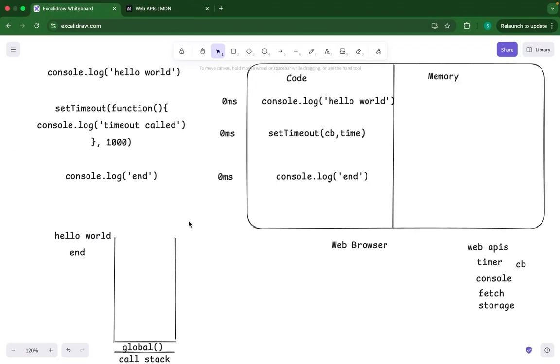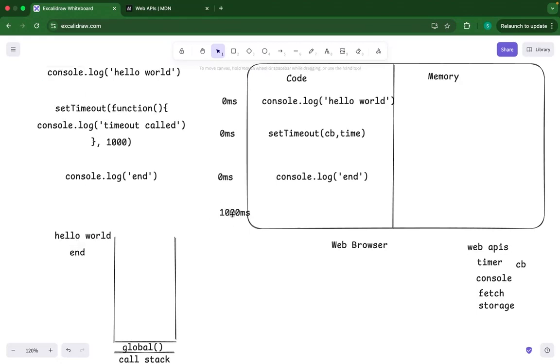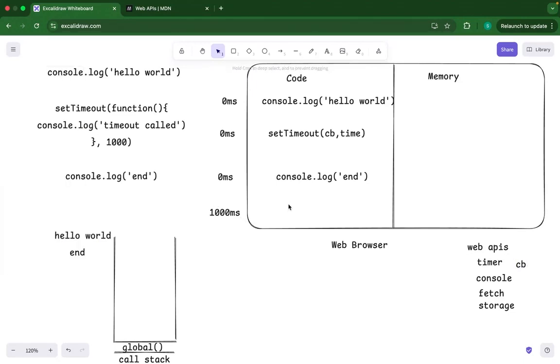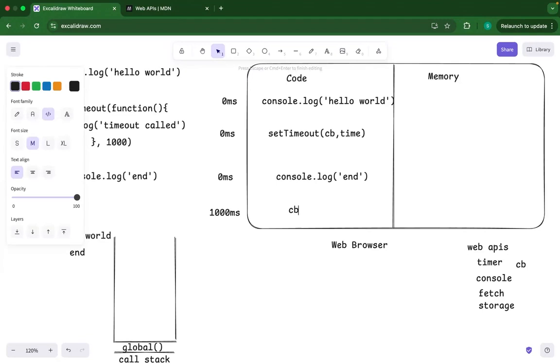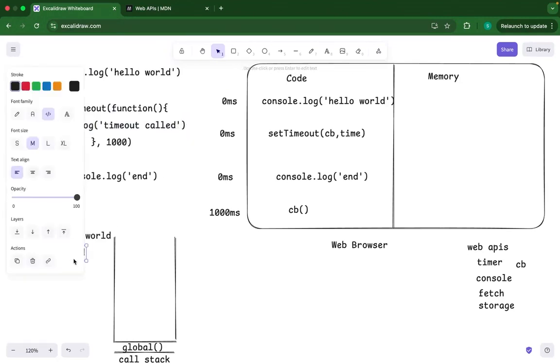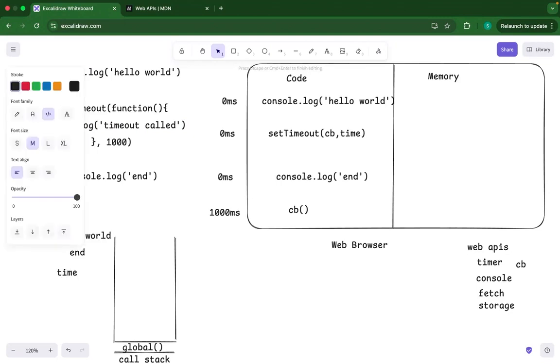Now it will wait, right? Now the call stack is empty. It will wait. It will wait for how long? It will wait for 1,000 milliseconds or 1 second. So when 1,000 milliseconds has expired, this callback function will run. It will get executed. It will come back to the call stack, and this function was doing nothing but set timeout called. Okay, so this is how you see the working of it.